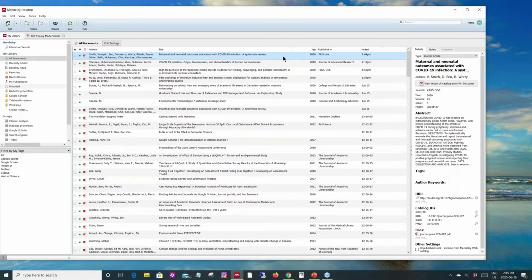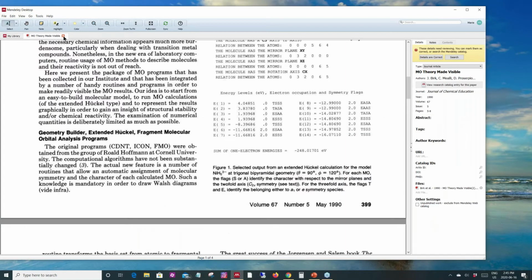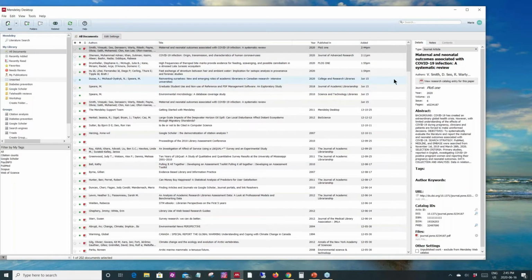Now, as the information is added, I'll just show you the PDF is also stored. I'm just going to click on that PDF icon to show the PDF. And I'm going to close out my PDFs and go back to the regular view. Mendeley tries to extract the information from the PDF and puts it into the details on the right-hand side. Now, the problem is that some PDFs work fairly well, but other PDFs don't work well at all.